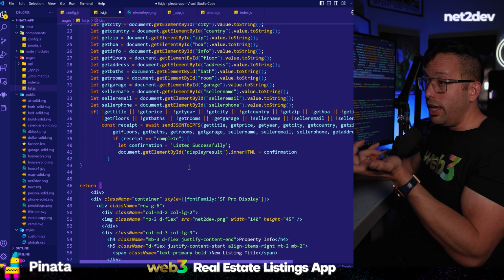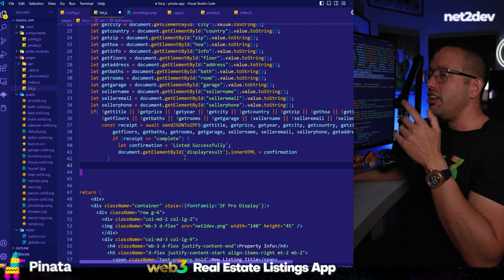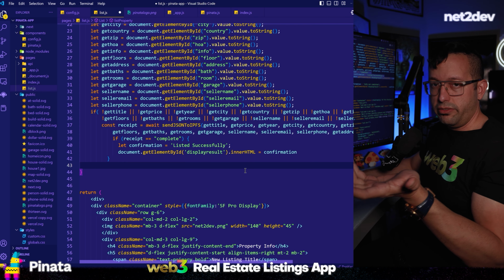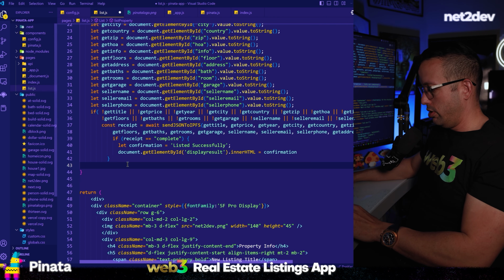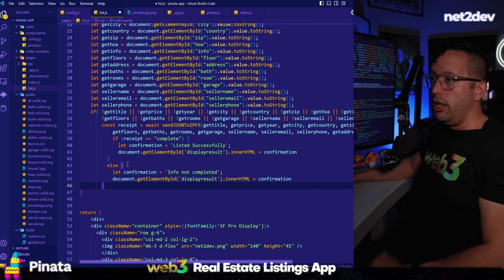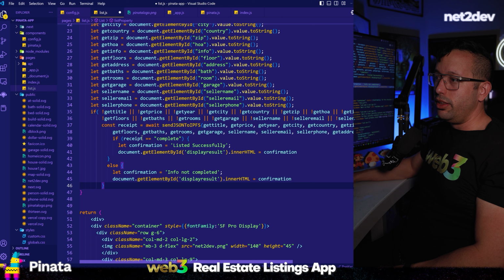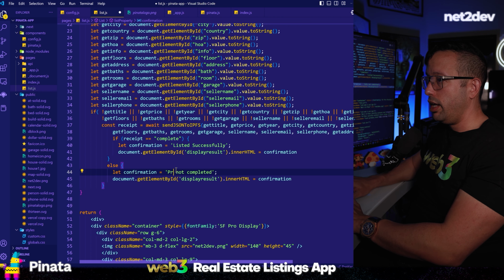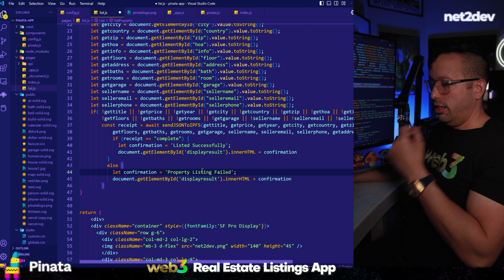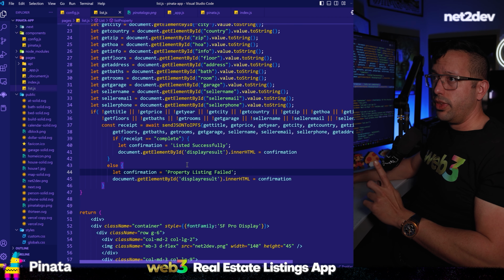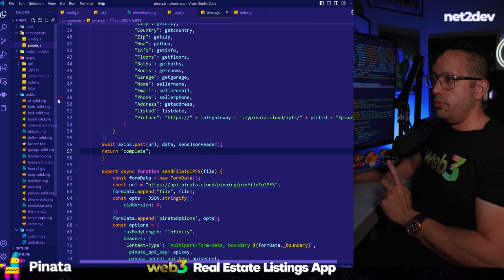But now, in case it doesn't complete successfully, listing fail. So then we have to do an else. Let's go ahead and do the else. So we're gonna do this, boom. So in case receipt does not match complete, then it's property listing failed, okay? So just in case, right? And we're gonna go Control S, and yeah, that should be it.